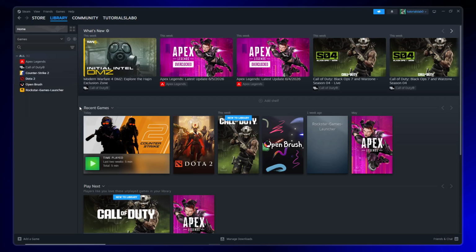This action tells Steam to create a quick access icon for this game directly on your desktop, allowing you to launch it without having to open Steam first. The shortcut will be created instantly in the background. Steam processes this request immediately, so there's no waiting period or additional confirmation needed. The icon is now sitting on your desktop, ready to use whenever you want to jump into your game.